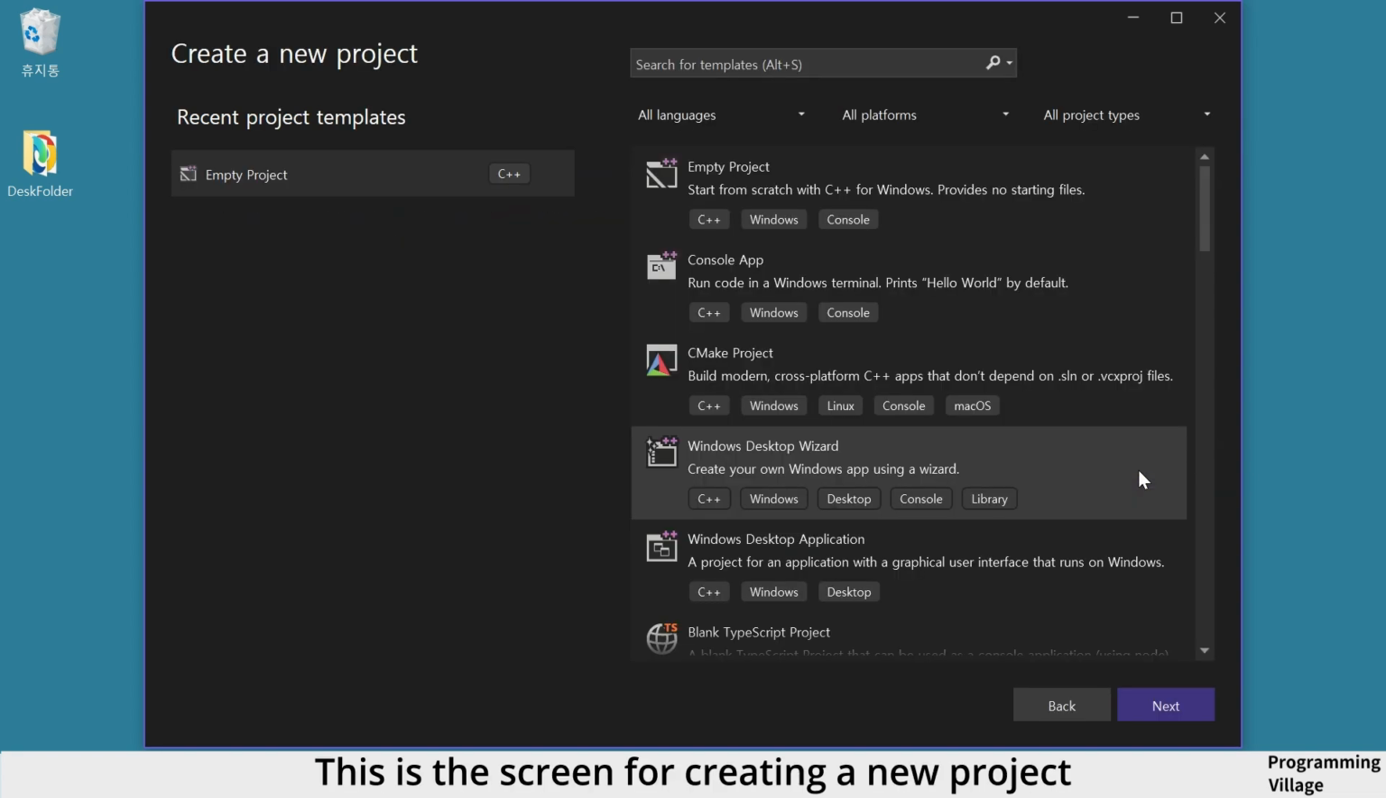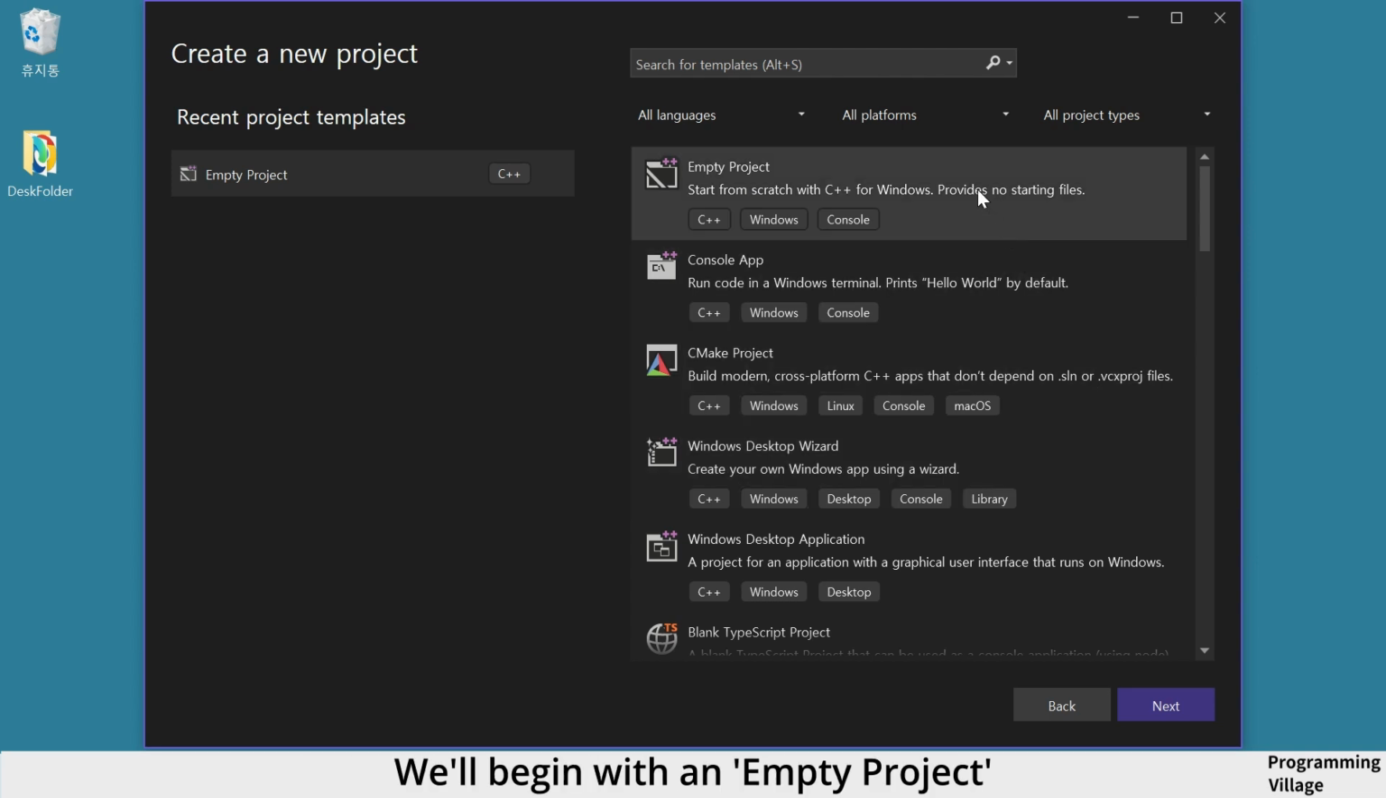This is the screen for creating a new project. On the right side, you'll see a list of different project types. Here, you will choose the type of workspace where you'll be coding and building your program. Visual Studio calls these templates. Think of them as pre-made frames or layouts ready for you to use. We'll begin with an empty project to walk through every step, so you can experience the full process of building a program from start to finish.